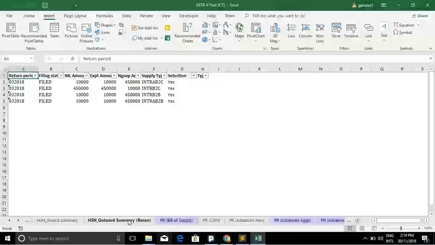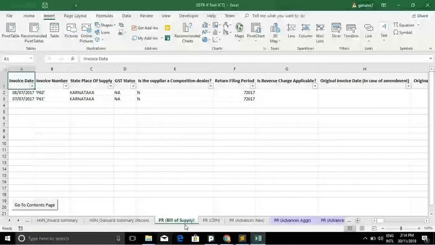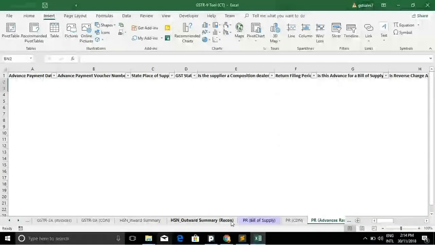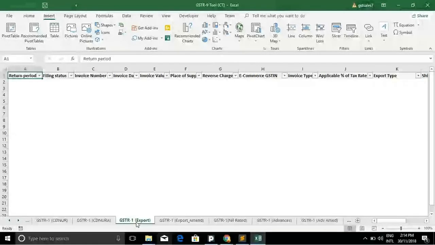Then we have a second set of data, which is nothing but your purchases. Because you have also imported your purchases, you would be able to see the purchase bill of supply, the purchase CDN, the purchase advances, and other stuff. Then the third part: because we were talking about GSTR-1, it is important, and we have already filed this information on the government portal, so we would be able to download the entire data.